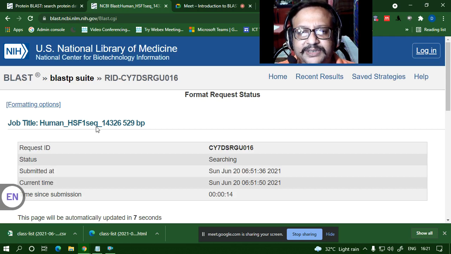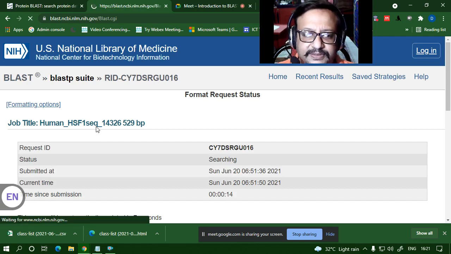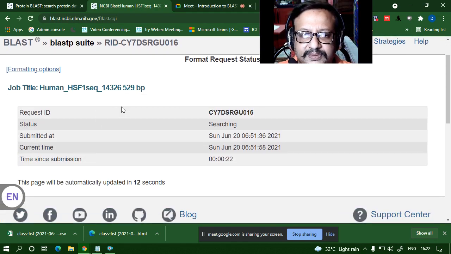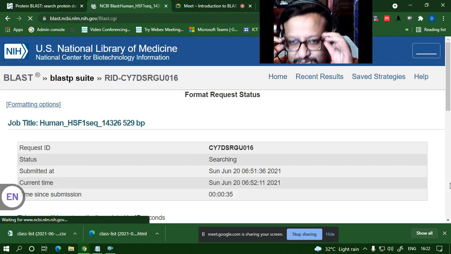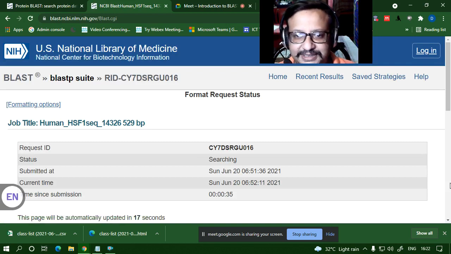So this BLASTP is working right now. In 12 seconds, 13 seconds, you have to now wait patiently to see what happens. You have to rub your hands like this. You can scratch your nose. You can adjust your glasses. You can wait for some time till your results come out. It will come out, don't worry. It may take some time, but it will come.